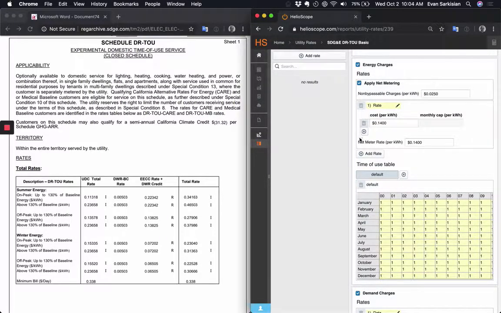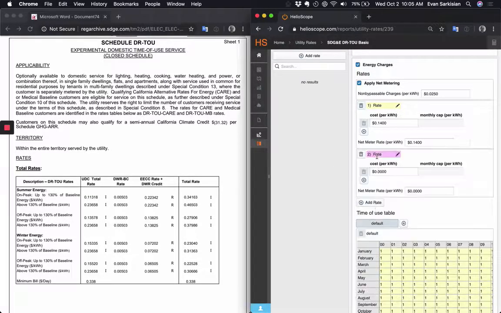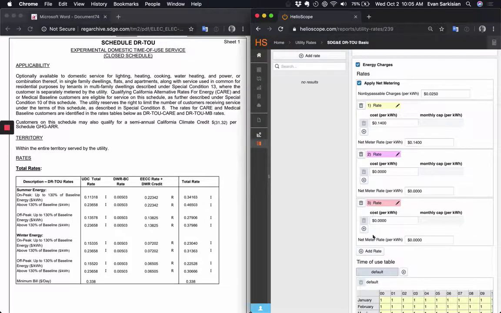So what HelioScope wants is to have different rates for different times of use or different seasons. The way I would pre-set this up, looking at this rate, I've got summer energy on-peak and off-peak, and then I have winter energy on-peak and off-peak. So that's telling me that there are 4 different rates. So I'm just going to pre-make those now, just so we can see there's 4 rates.